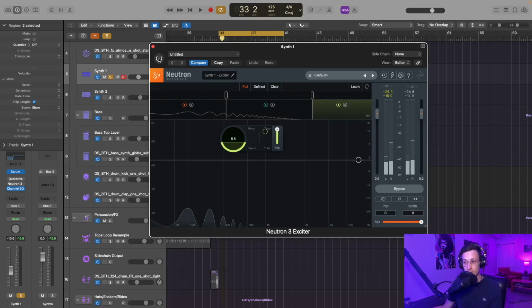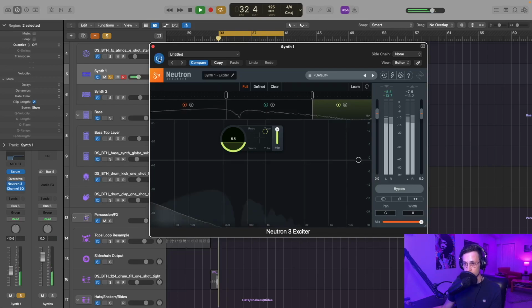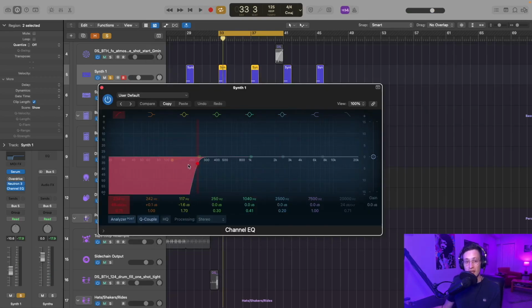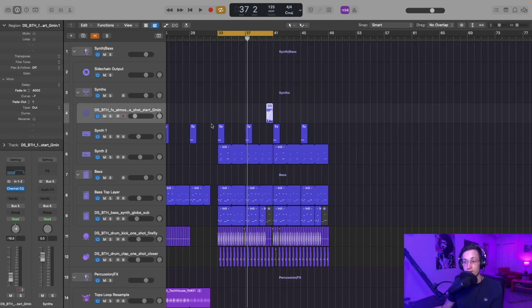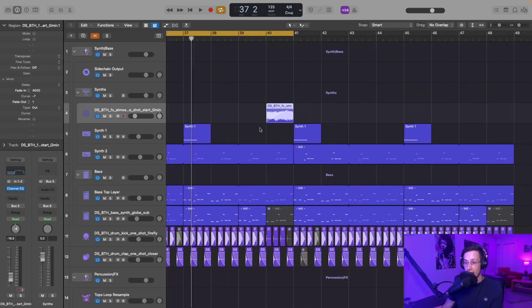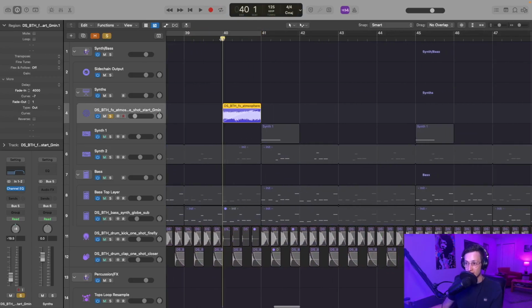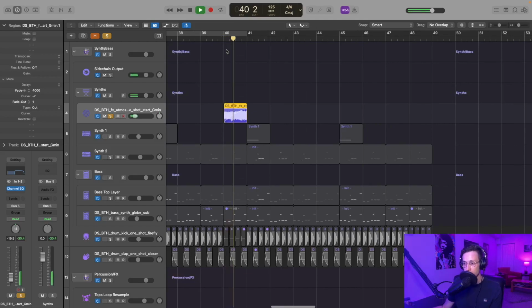Now let's do some post-processing on this lead. The first thing I added was this multi-band saturator, and it's really just heightening up the high frequencies. Next, we have an EQ, and since this sound is so low in octave, we want to make sure we cut off any of those frequencies that are going to clash with our bass line. Lastly, for the synths, I have this little atmospheric pad that comes in as a transitional piece during the drop.